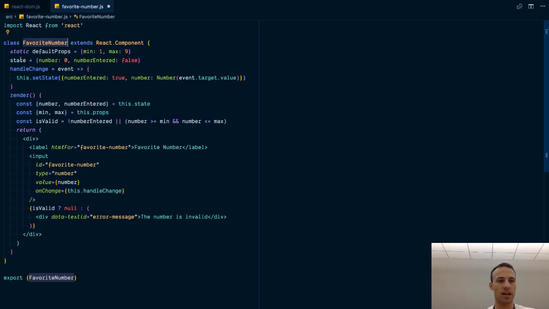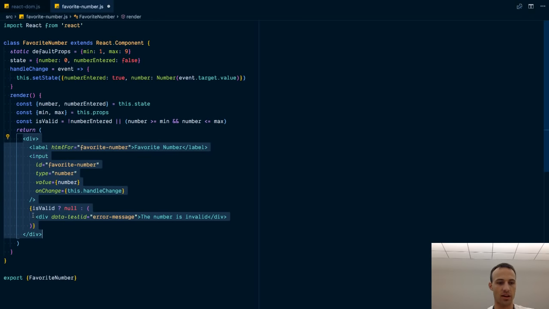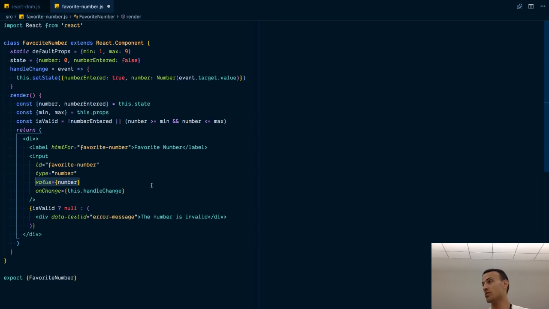Basically, it is a component that renders a div with a label and input, and you can type in any number that you want to, but some of your favorite numbers may not be a valid favorite number. I'm sorry. It has to be somewhere between the number 1 through 9. And if it's not, then we're going to display a message indicating the number is invalid. So we're going to be writing a bunch of tests to validate the behavior of this component.